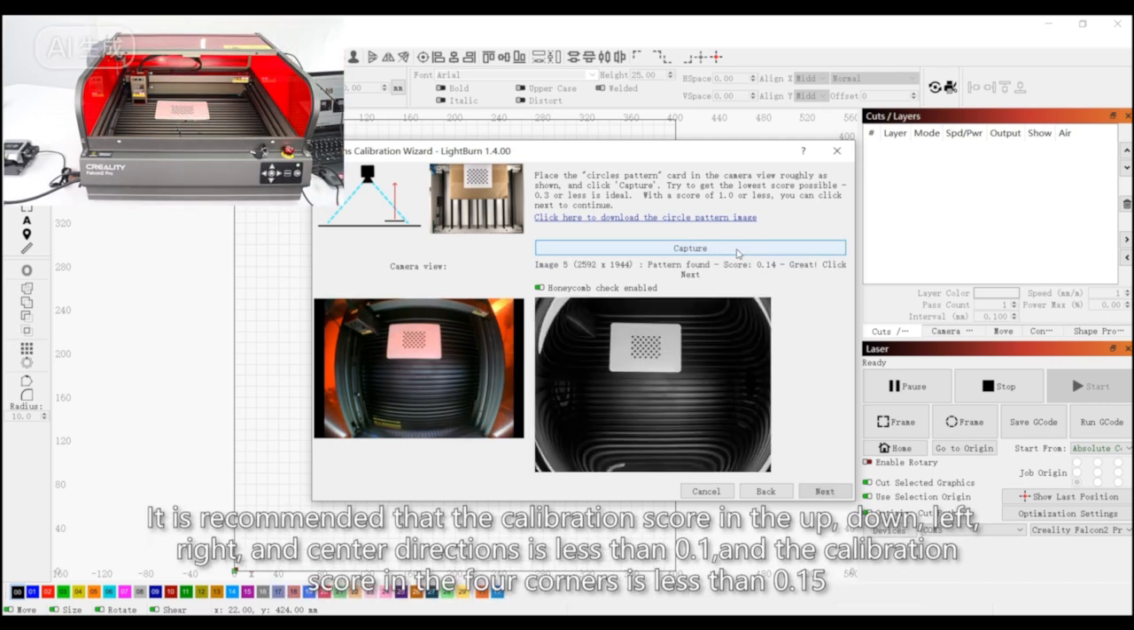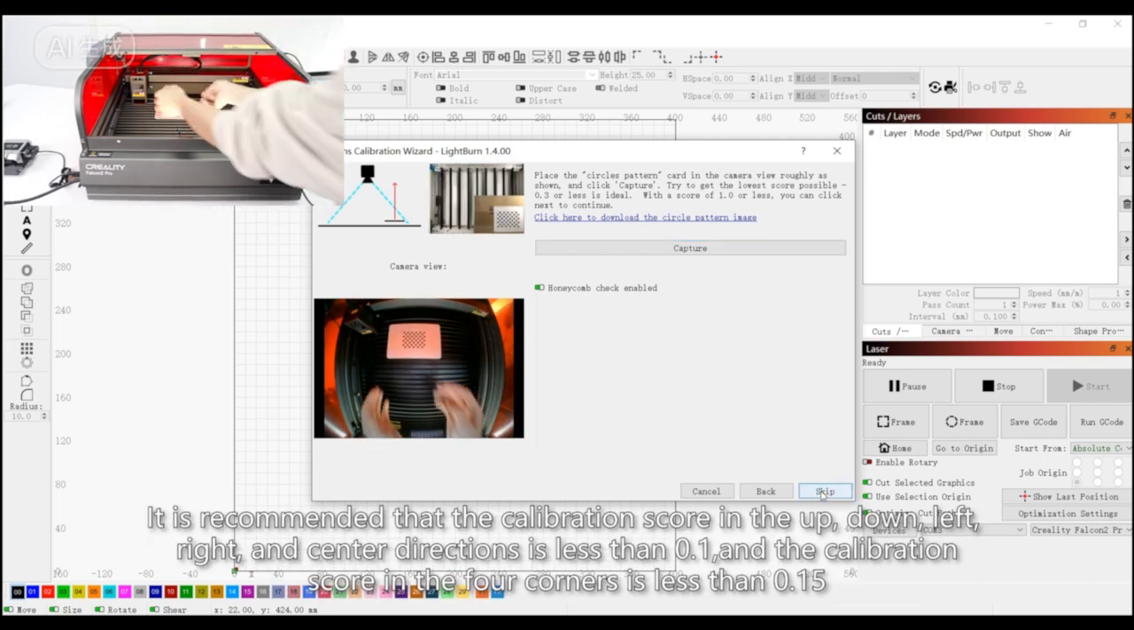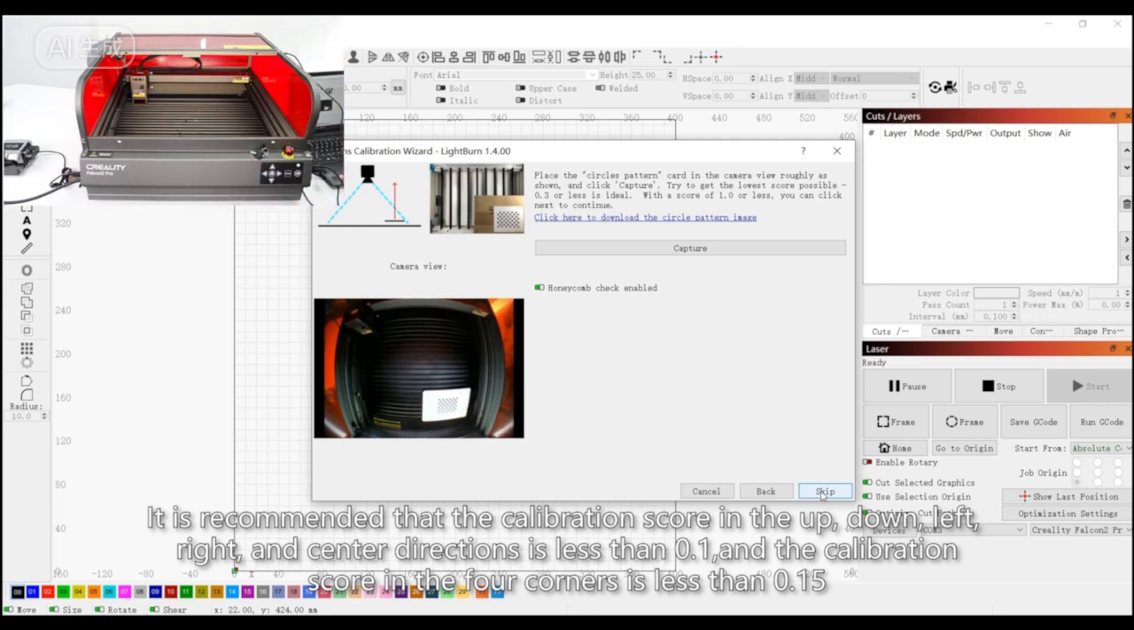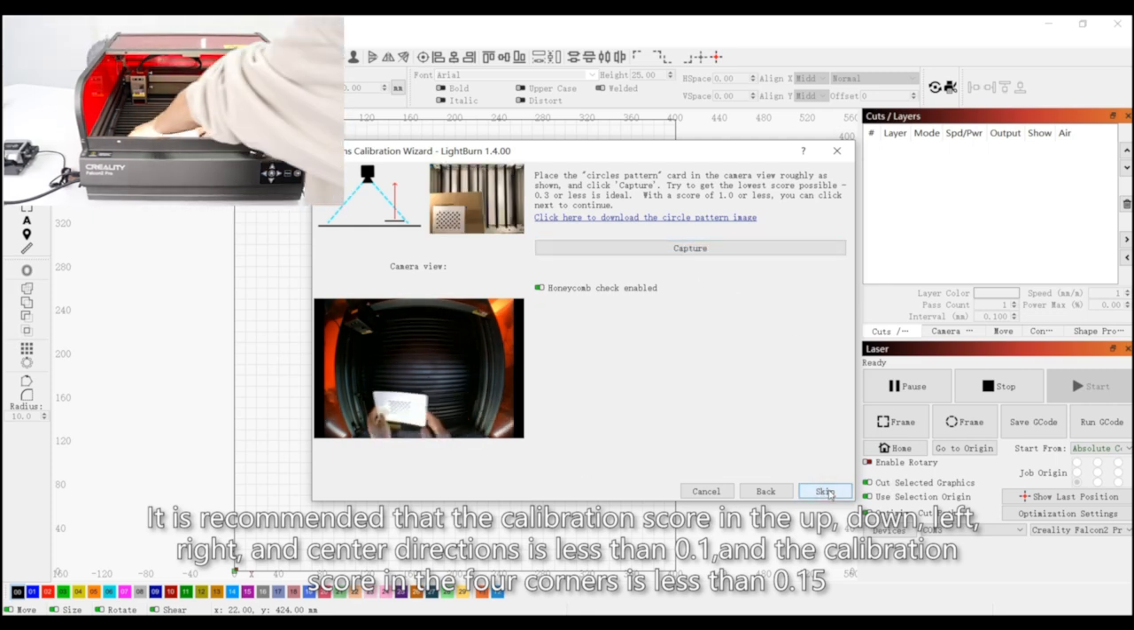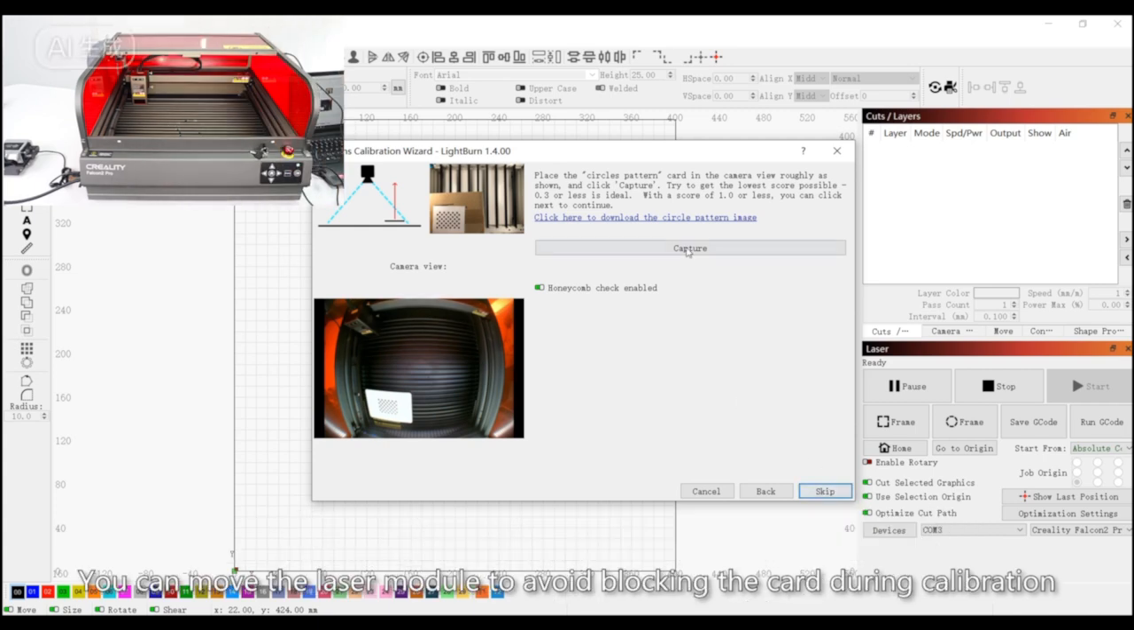It is recommended that the calibration score in the up, down, left, right, and center directions is less than 0.1, and the calibration score in the four corners is less than 0.15. You can move the laser module to avoid blocking the card during calibration.